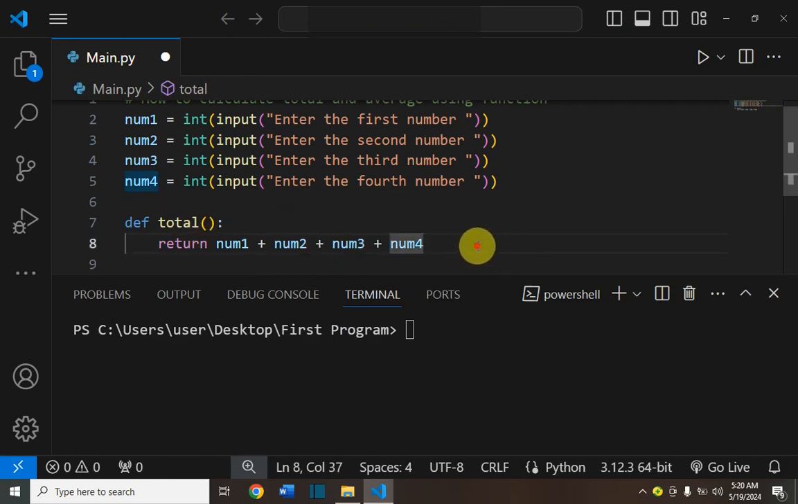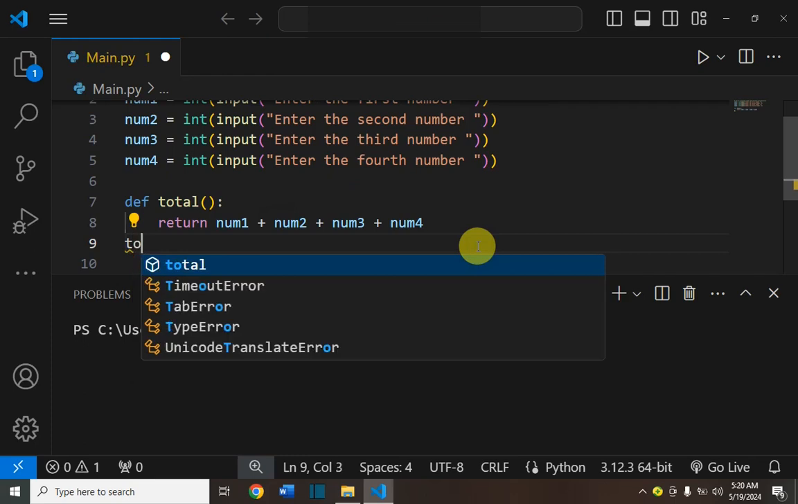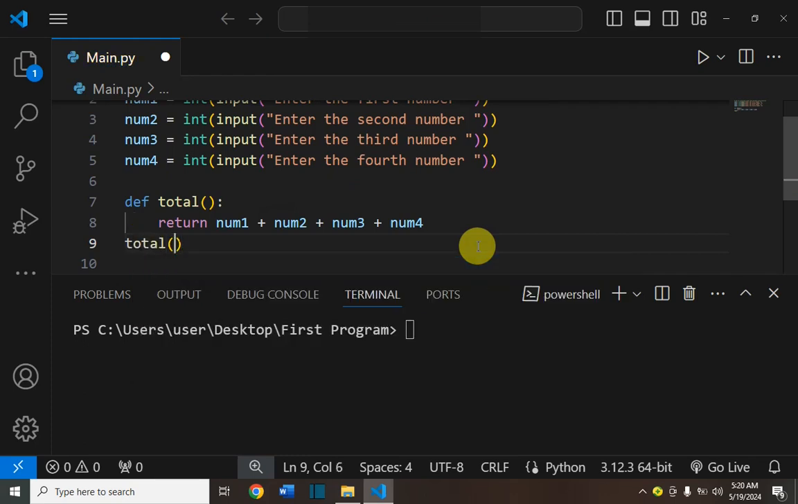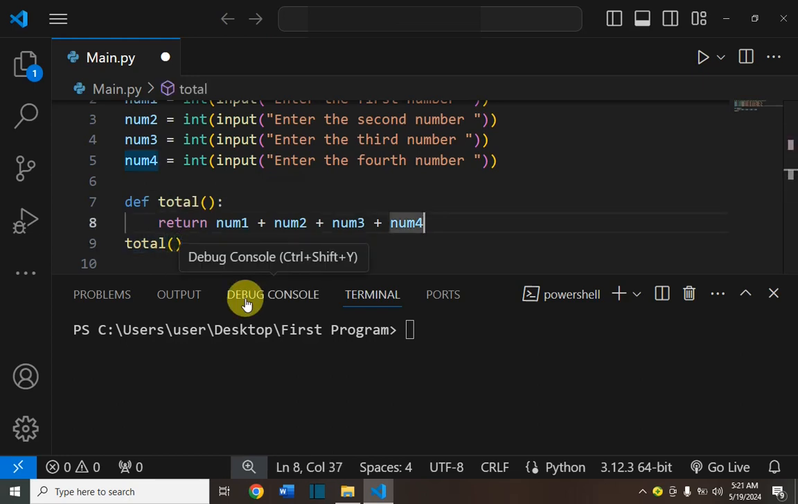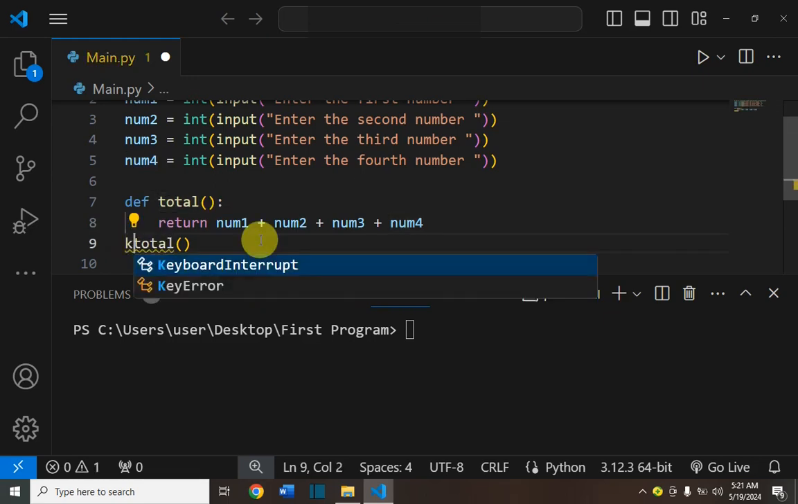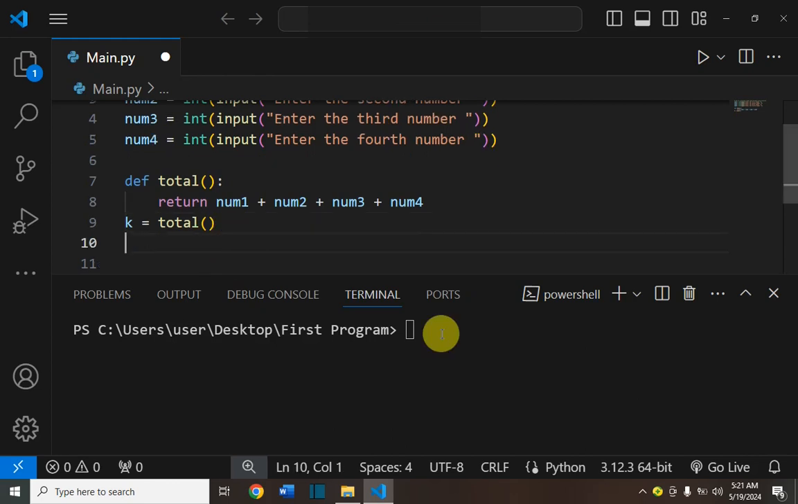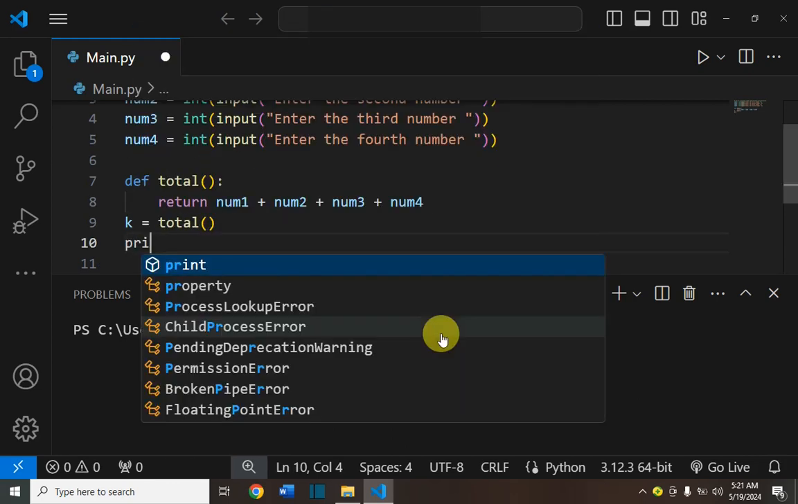And because for the function to run, we need to call it. So we need to call it total. And because we want to use the total in the next line of code, we can store the value of this function in a variable k. So k equals total.